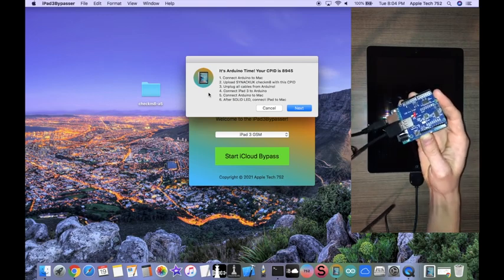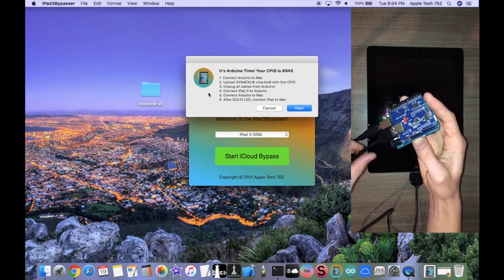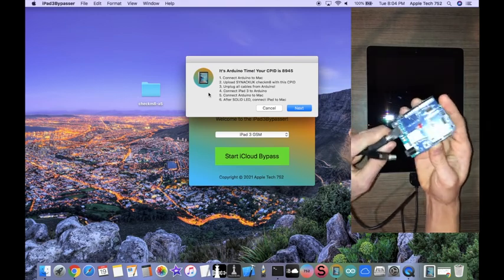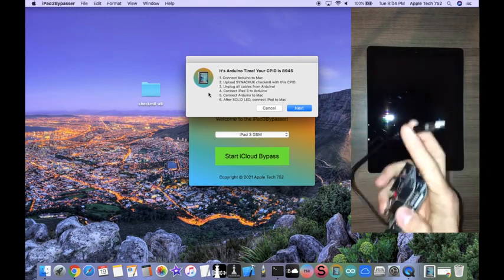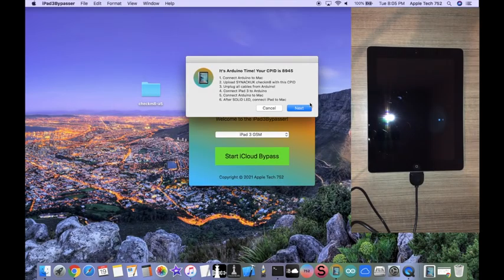Step 5, we're going to connect the Arduino board to our Mac, just like that. And then step 6 is to wait for that solid red LED. And as soon as we get that, connect the iPad back to the Mac. Perfect. I'm going to go ahead and unplug, and I'm going to connect this cable right here back to my MacBook. iTunes might open up again, that's fine, we can close it, and let's click on Next.